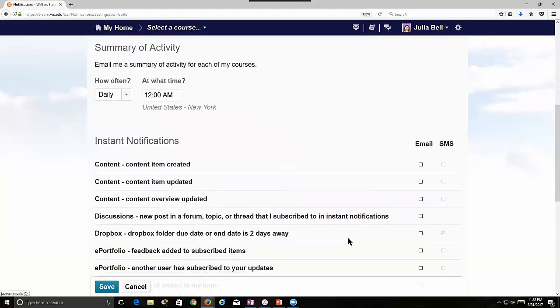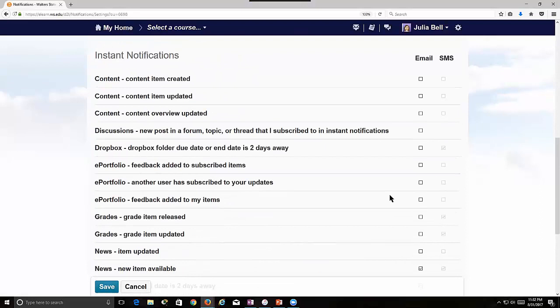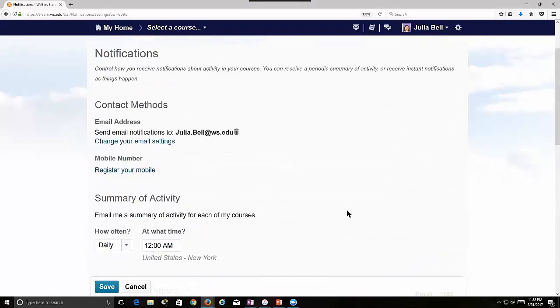When do you want those sent out? Currently, SMS is not a black square like the others. It is grayed out for the simple reason that I turned off my cell phone choices here. Once I put that in and verify, I could go pick when the grades are updated. Check, I want to know about that. I could also choose a new item, a new news item is available. Right now, it would be emailing me this one item and nothing else. I could save when I'm finished.